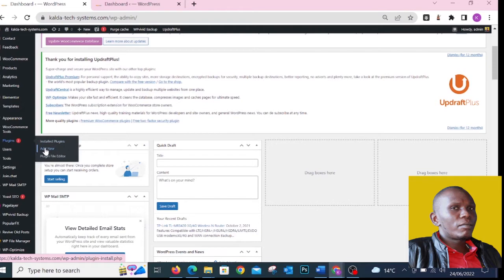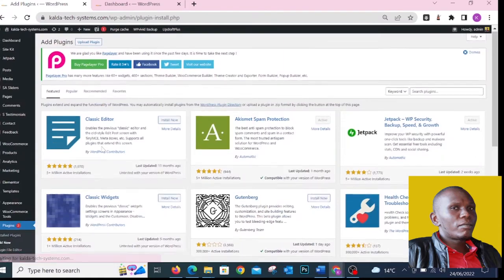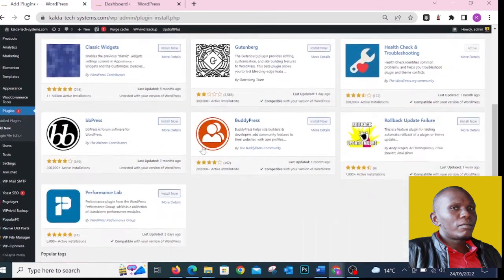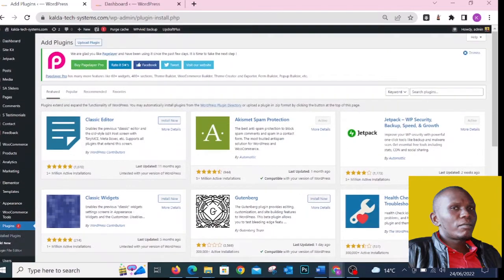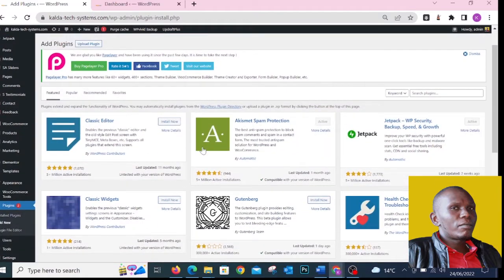So we go to add new. As you can see, a number of plugins have displayed here. If your plugin has not been displayed, you can search. If you know the plugin that you want to install, you can search from the search box. For example, let's say you want a plugin to keep a backup for your website. You can search backup.